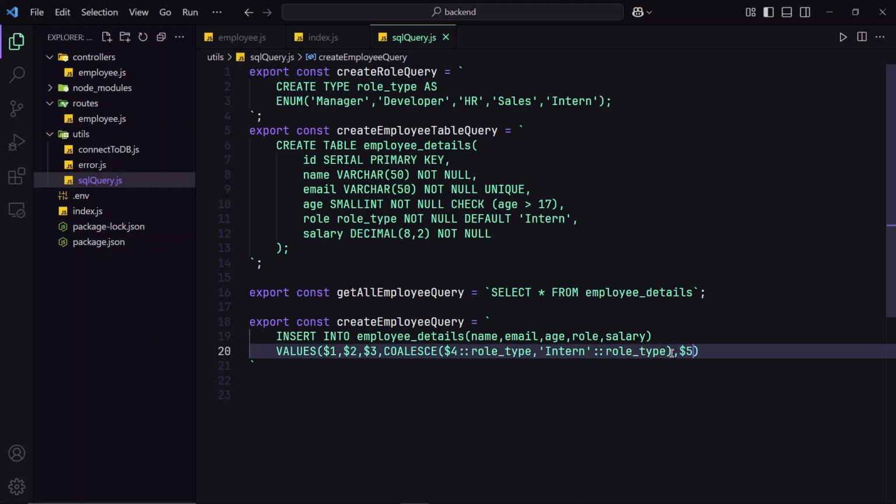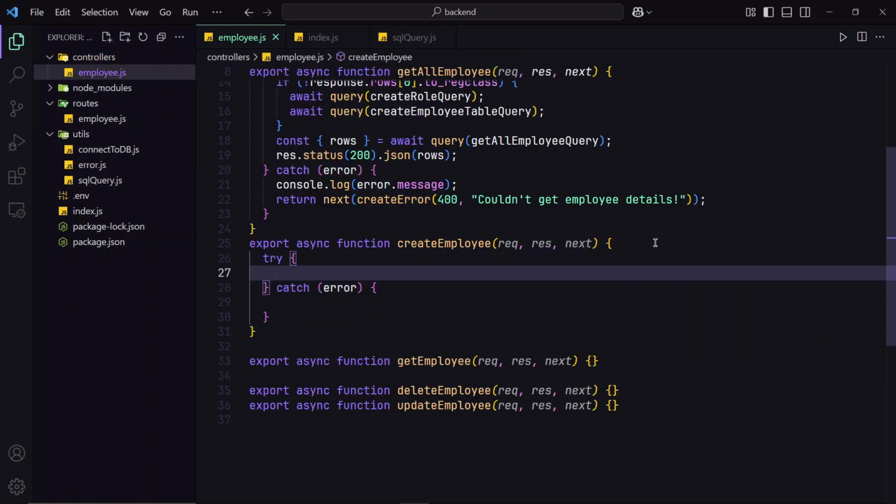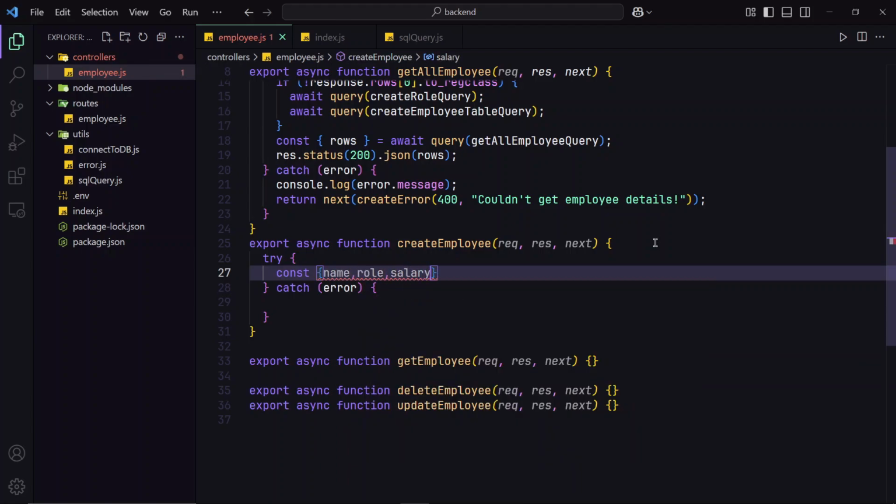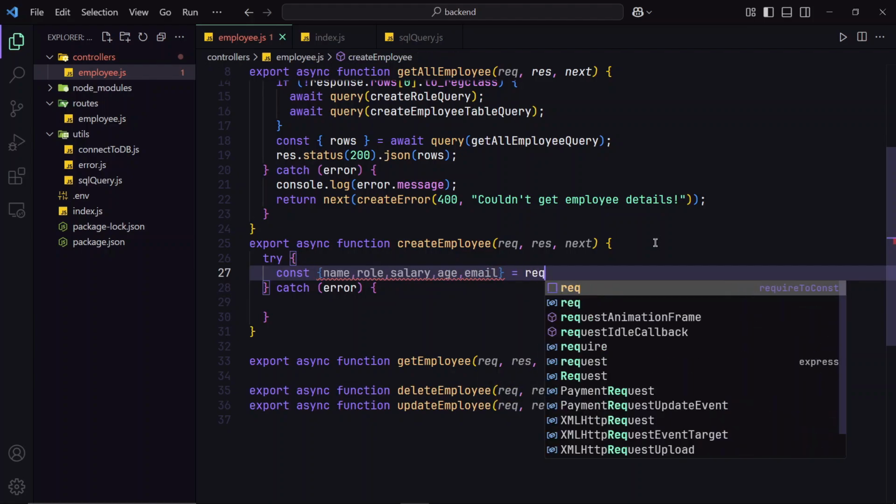$5 for salary. And after the employee is created, we want to return the employee details, which is just created. So add returning asterisk. Open employee.js, try catch. We'll get name, role, salary, age, and email from a request.body. So let's destructure it. Name, role, salary, age, email, request.body.